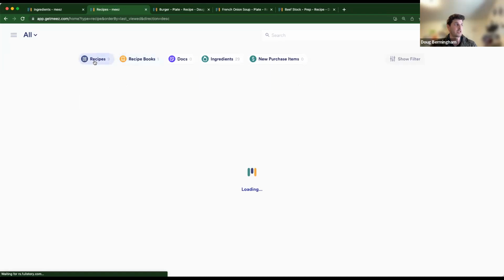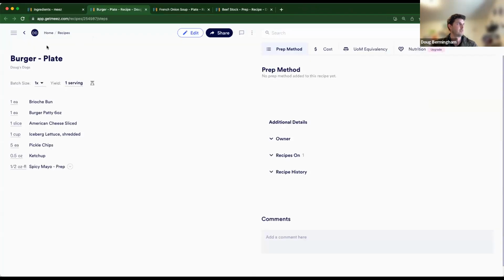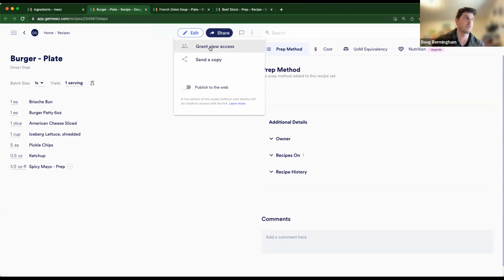You can go even further and actually just share an individual recipe by going to the recipe itself and clicking the share button up here and granting view access just to this individual recipe. Usually that's not how folks would do it with team members in their restaurant, just because you have to do it one at a time. It's much easier to do it from the recipe book section.